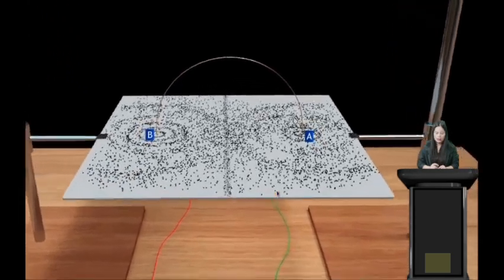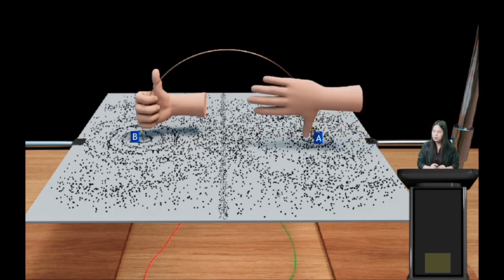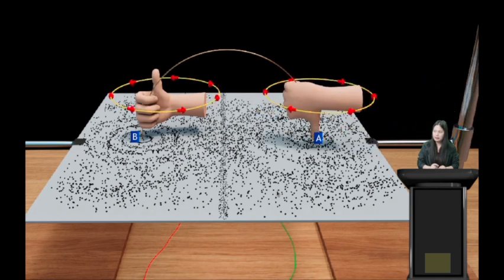So again we see some concentric circles form around point A and point B. So in this case, the positive end is connected at point B and the negative end is connected at point A. So the direction of current will be from point A to point B. So in this case, the direction of current at point B is upward. So the direction of magnetic field lines will be anti-clockwise. At point A, the direction of current is downward. So the direction of magnetic field line is clockwise.